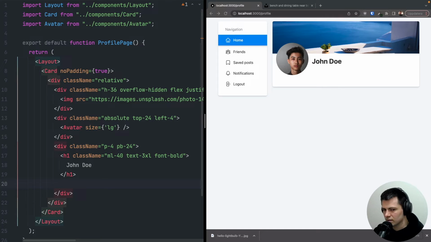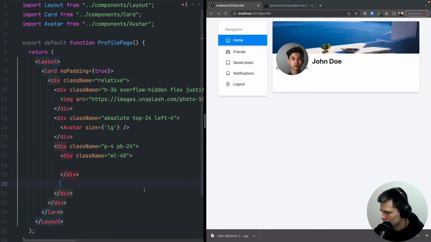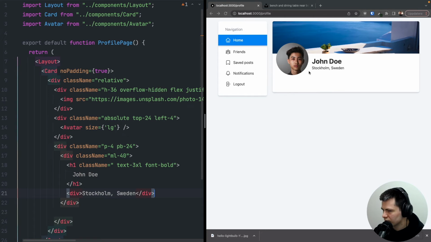Let's say the city. So let's put maybe a div here with this information, and let's say John Doe will live in Stockholm, Sweden. This is behind this avatar. So I think that this margin left, we can put it inside the div. So we can put both H1 and this Stockholm, Sweden inside it. So let's put those two here. So now we have even Stockholm, Sweden here with some margin left spacing.